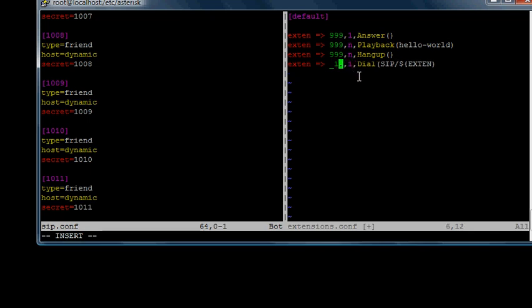You could even make this a catch-all. And, well, this is actually a bad thing to do, but you can do this, and this would work.